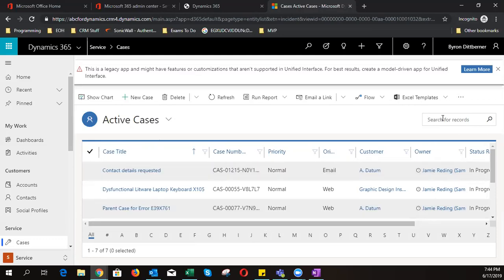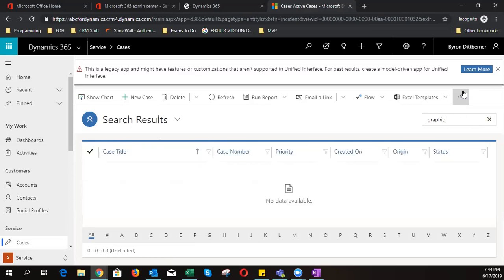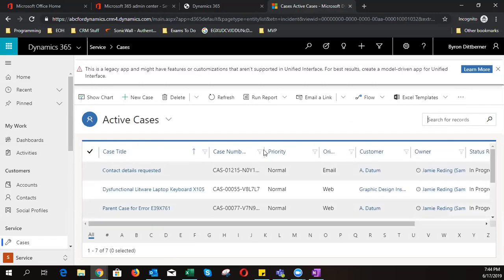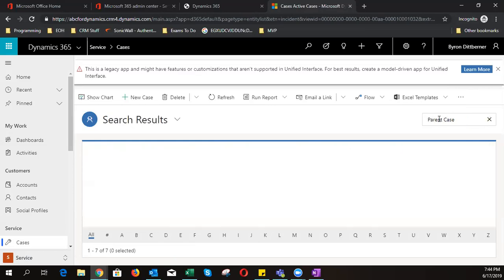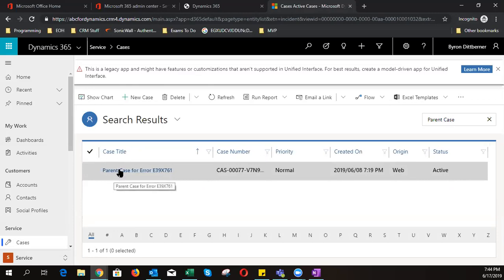All right. So let's actually test that out if it's searching the customer. If I say graphic, for example, and then I click on search, no data returned. But if I go to the actual case topic, let's say parent case over here, and search parent case, there it brings up parent case. So we know for sure this one is searching the case title. All right, cool.